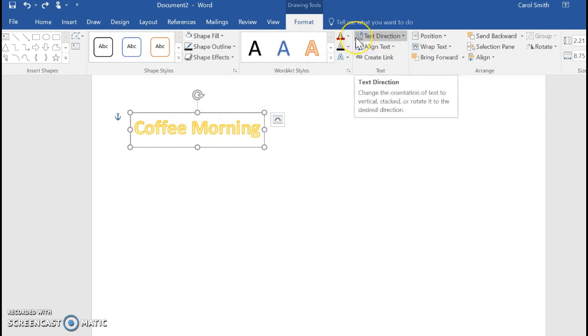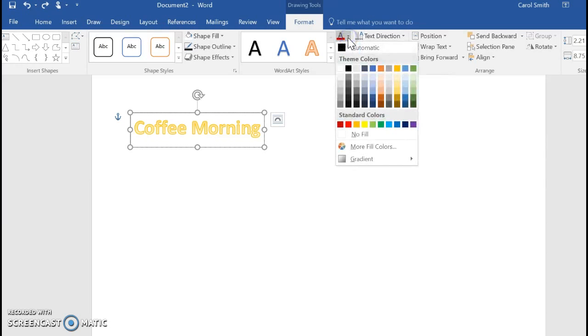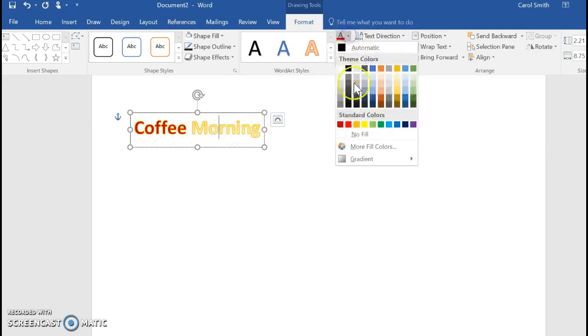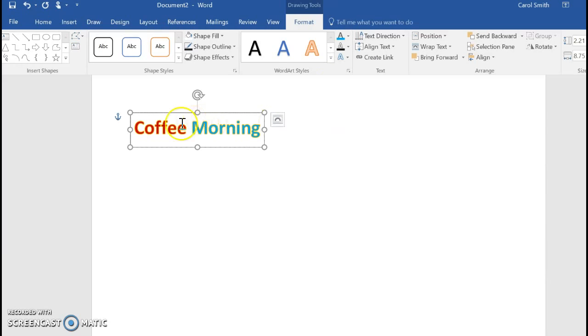I can change the colour of my Wordart by coming up here to text fill, and again there's a downward pointing arrow, so I can click on that, and you can change this one word at a time. If you noticed before I started, my typing cursor was in the word coffee, so I can change the word coffee. I could change the word morning. We can have that something different if we fancy. Or if you want to change both words, just click and drag your mouse, or drag the handles if you're using a tap screen, across both words so that both words change.